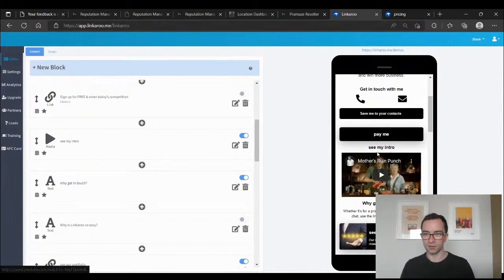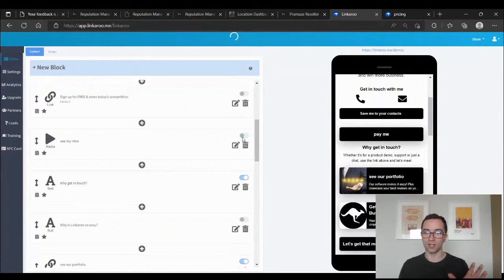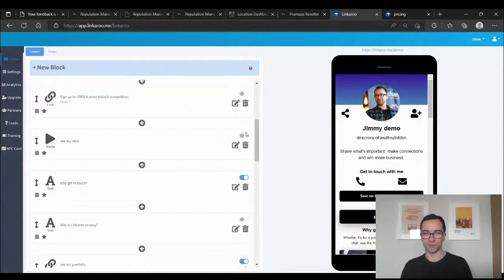Let me see where that is. So see my intro, there it is. I can just toggle that off because I don't want that showing right now, and it just hides it immediately. So you've got that control. There's another few things as well, little features I've added like scheduling and highlighting. You can choose them right there, really simple. But what I do want to look at right now is the design aspect of it, okay?